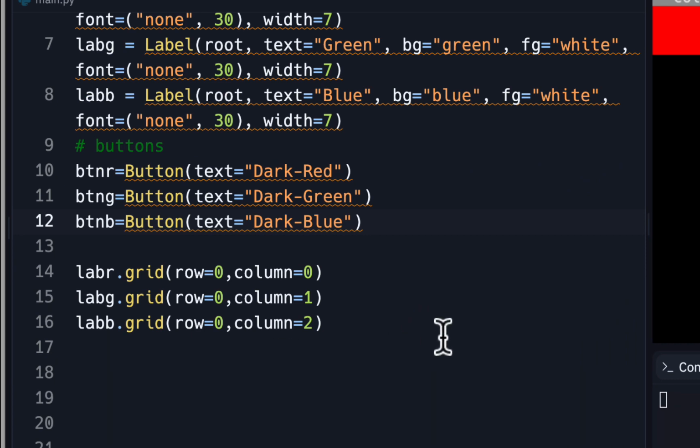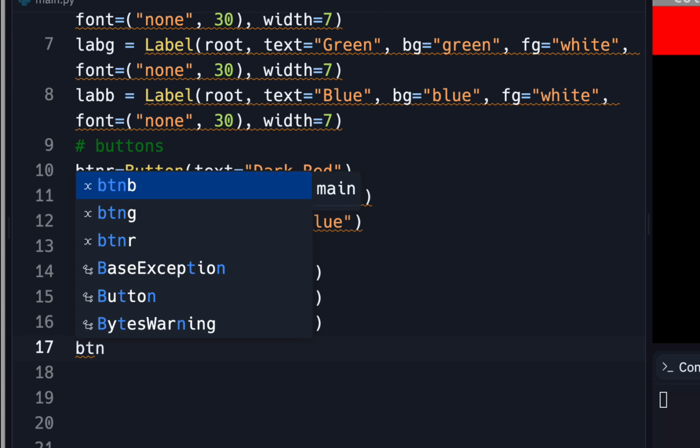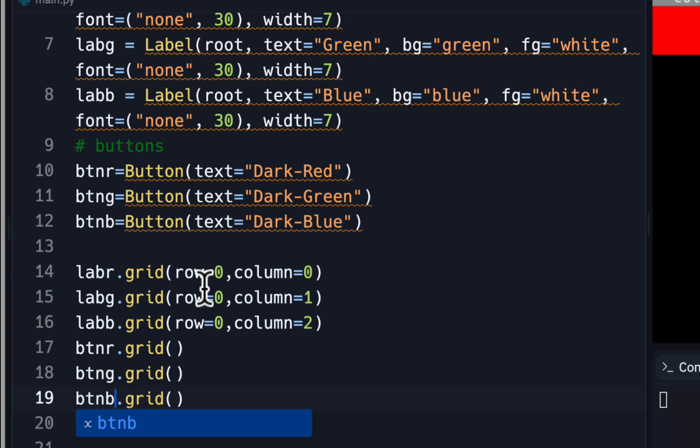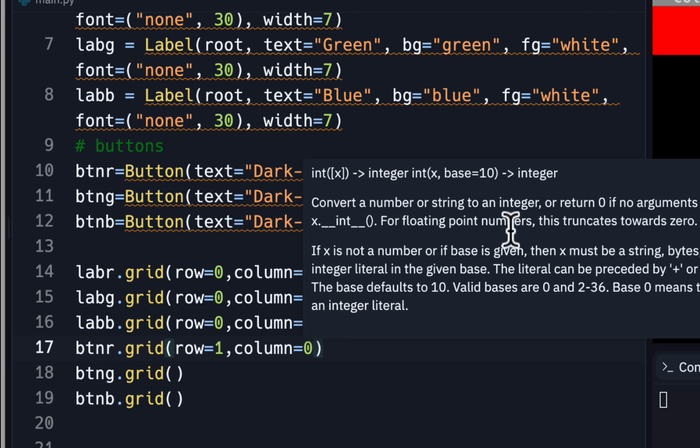So we're going to use the grid geometry. We can put it right after here and just put button R dot grid. I'll just copy these to make it quicker. Button G, button B. So we're going to use grid, and let's just copy the row column stuff in here. This will be row 1 because it'll be the next row. And we can just put it in column 1, I guess. It could just go down the center.